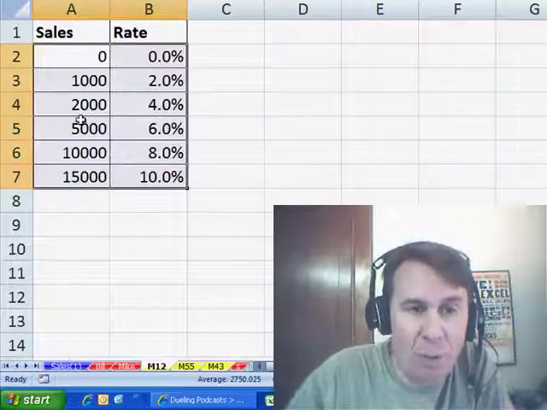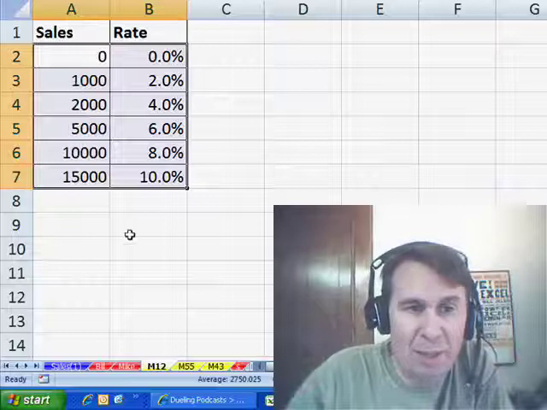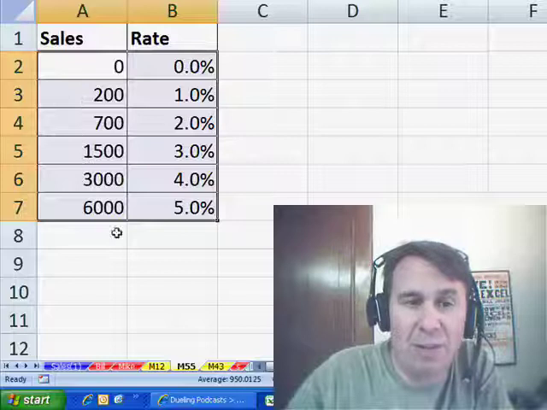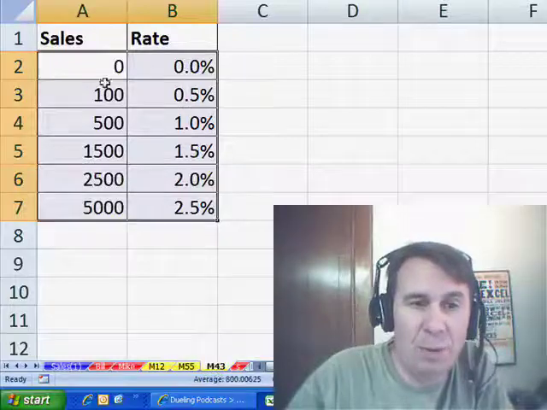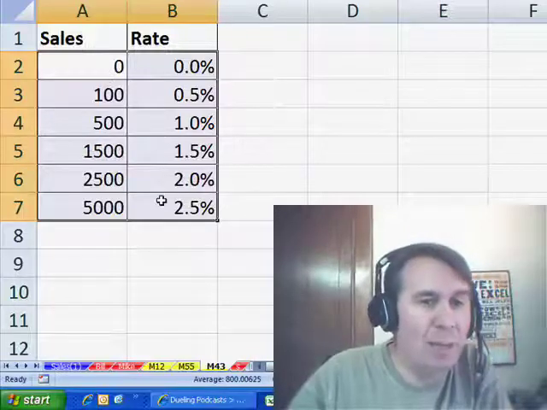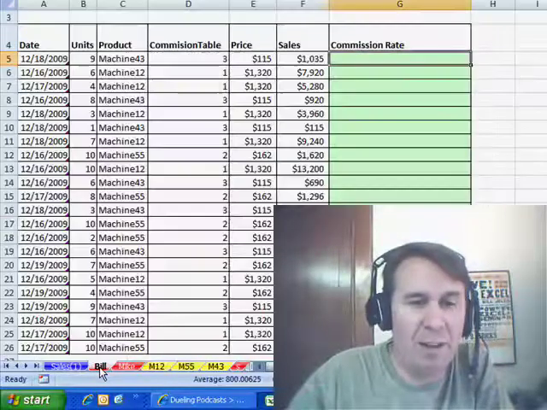So here's commission table 1. You see there's levels at 1,000, 2,000, 5,000. Here's commission table 2. Oh, look at that, different levels, 200, 700, 1,500. And then commission table 3. The one thing that I really like about all of these is they all happen to be in A1 to B7. That makes life a little bit simpler.